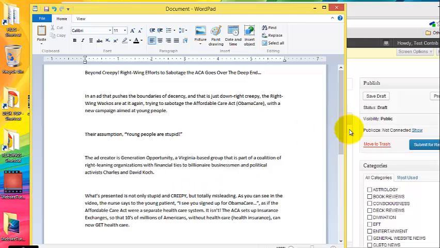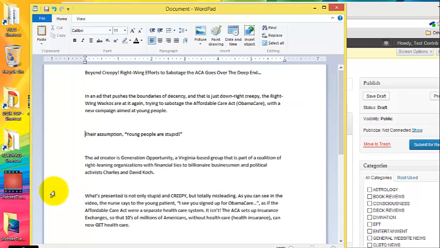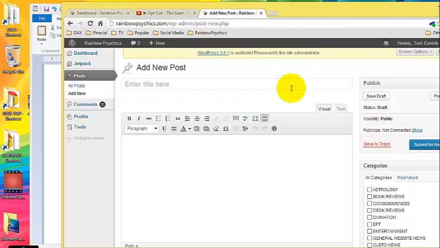The first time that you visit here, it's only going to show these controls. You want to go over here where it says show or hide the kitchen sink. That means everything else. So click on that and it's going to open up the full controls for you. Alrighty. So I'm going to copy my title. I'm going to paste the title in up here.